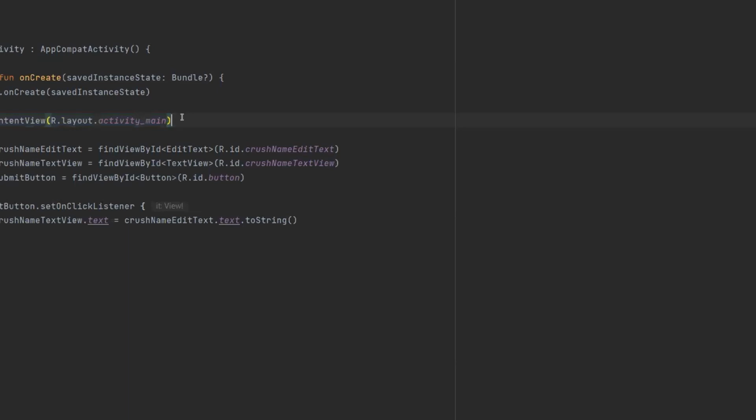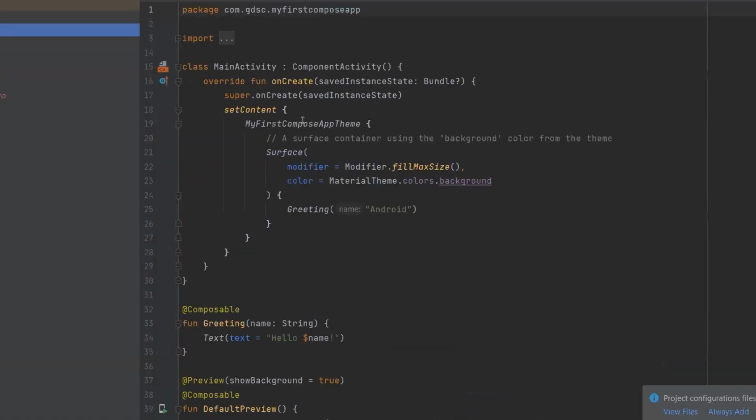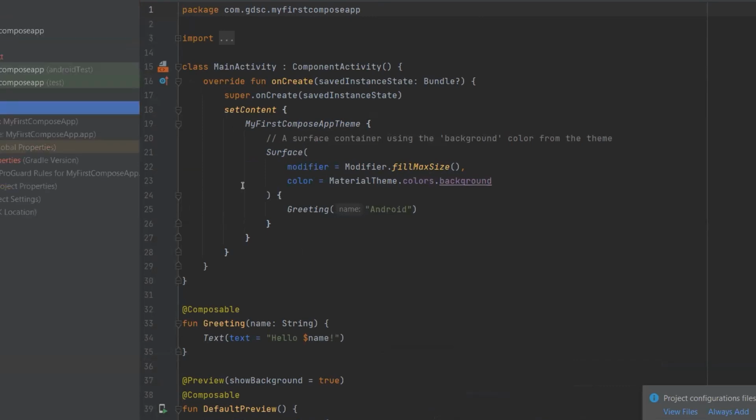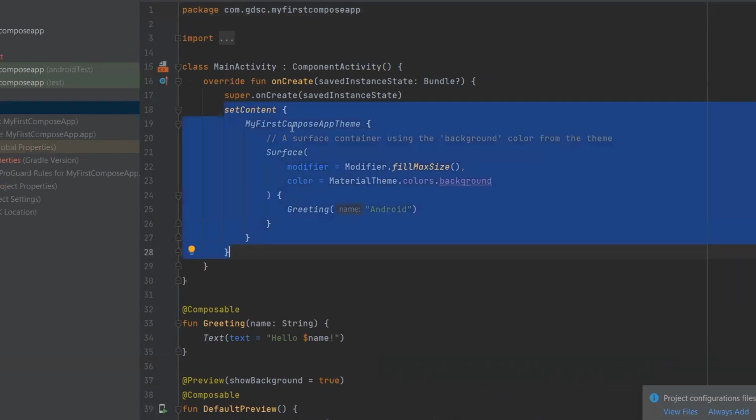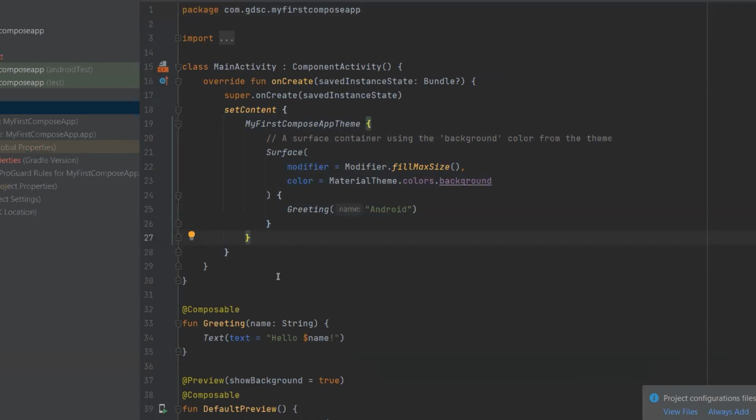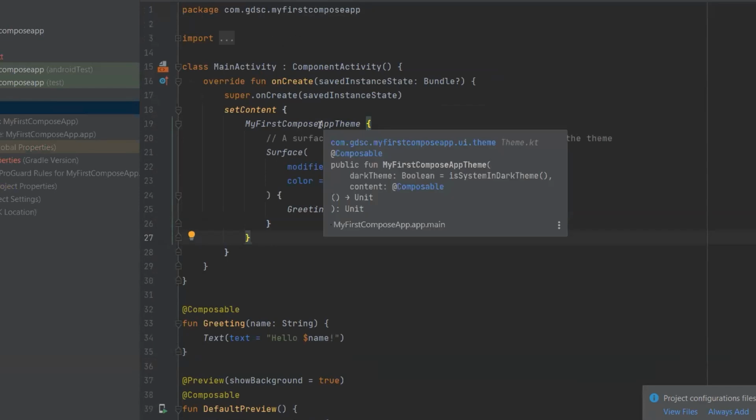And by doing that, whatever views are available in the activity_main.xml file, we can create objects of, like we did over here by using R.id. Whatever view we want to create an object of, we can use it to do whatever we desire. Fine. So that's the use of the setContentView function. But in the present application, you see that there is nothing like the setContentView function. I think you must have guessed by now that since we don't have an XML file, we don't need a setContentView function. Instead we have a setContent block, inside of which we have something which I will not discuss today. It's the MyFirstComposeAppTheme or something. We will see later what exactly this theme is.